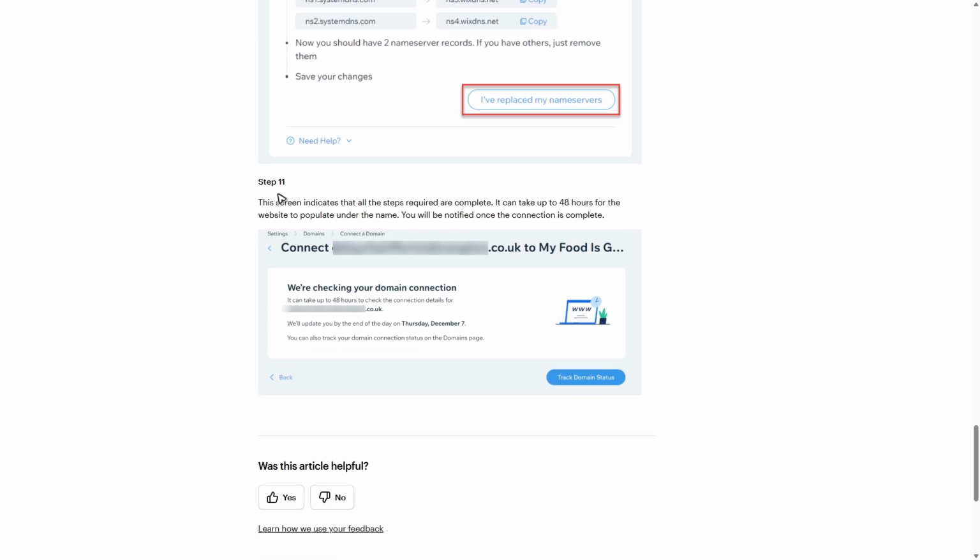And once done, you'll be given a screen that says all the steps required are completed. And it will leave a note that it can take up to 48 hours for the website to populate under the name. And that is it.